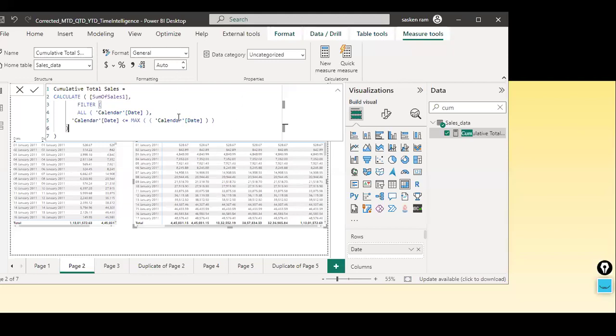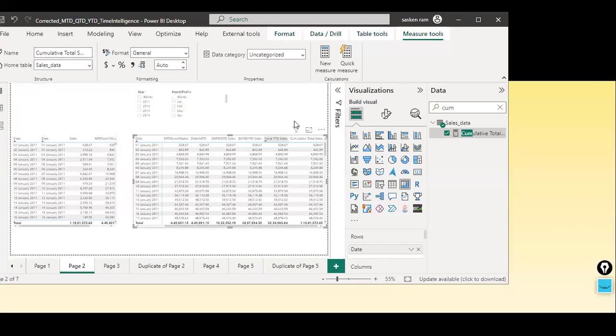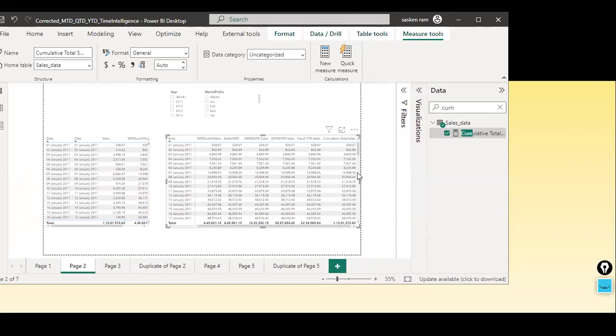For example, the first record has 5, and you don't have anything to add above this, so only 5 will get displayed. When it comes to the second record, it takes the previous 5 value from the beginning, and whatever value there is till that month end, it will add it. That's how it works. So now we understood the cumulative total.